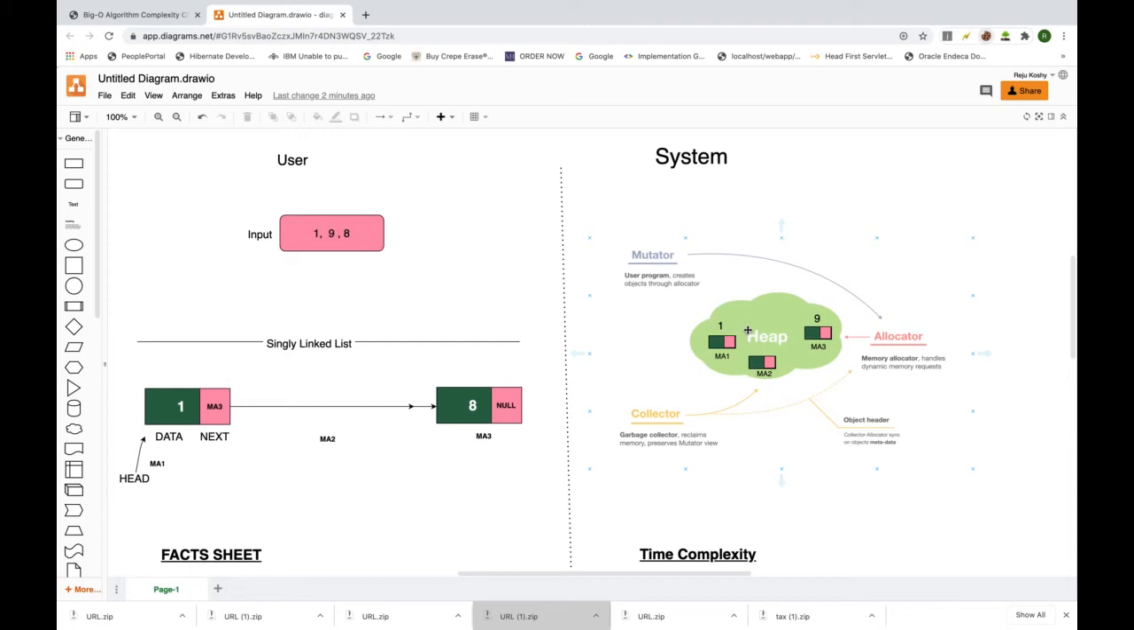Let us come back to the linked list. So linked list is a smart guy compared to array list. The specialty of linked list is having dynamic memory allocation. The heap is a smart guy. Okay.